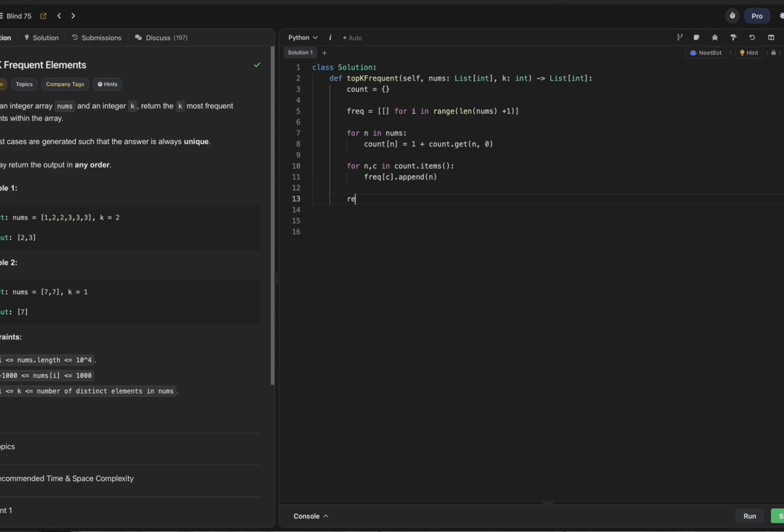Now we want to create a result list, and then we can scan the bucket list backwards. We'll begin from the end, and the reason for this is because the highest frequencies are at the larger indexes. For each bucket, we're going to loop through the numbers inside that bucket, and every number we find while scanning backwards is going to be one of the most frequent remaining elements, and then we'll add that to the result.